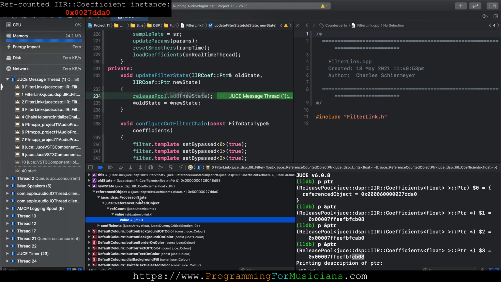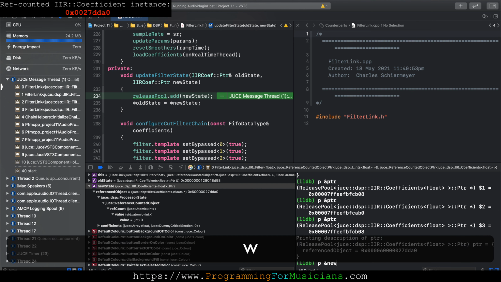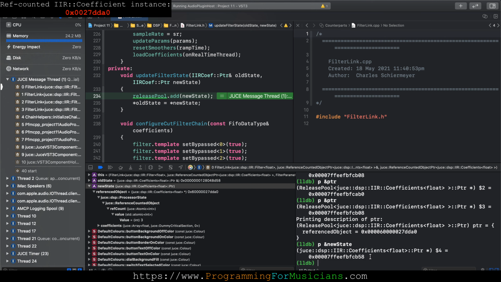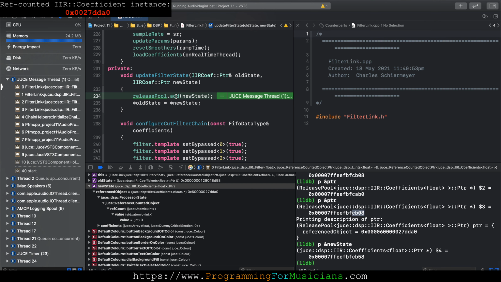And we can see that new state right here. If we print that address out, it's a different object. P address of new state. Oops, let me spell that right. You can see that that's CB58. Totally different object from the one that was being used inside of this, but the internal referenced object has the same address, okay? So let's step in to leave that.